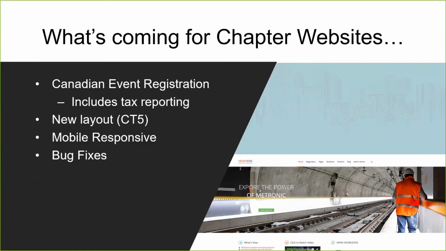In the future, I don't have a date or even a tentative timeline or any of that type of stuff as far as a new version of the chapter website. We're calling it CT5. It will not be drastic like CT4 where you move from a completely different system to a new one. This one is more just a cosmetic upgrade, a look to the website. So that way it will match national look. And I'll show you real quick some previews of what we're thinking. It will be mobile responsive, and we'll also be working on bug fixes.